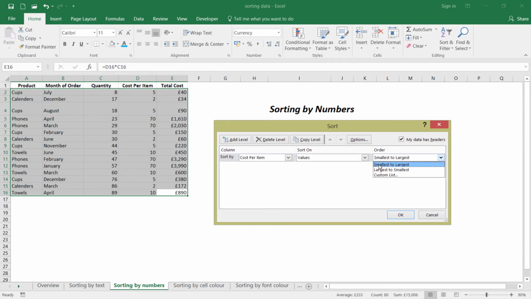Now, it's worth pointing out here, folks, that when you select your column in the sort by drop-down, Excel will look at the type of data in that column and work out if it's text or if it's numbers. So in this case, Excel knows that it's numbers, and so where previously in our text lecture, when we were sorting by product and month of order, we had A to Z and Z to A in these two placements here. Because we've got numbers, Excel basically changes that to smallest to largest and largest to smallest. Okay, so getting back to our task, we want largest to smallest. Right, and click OK.